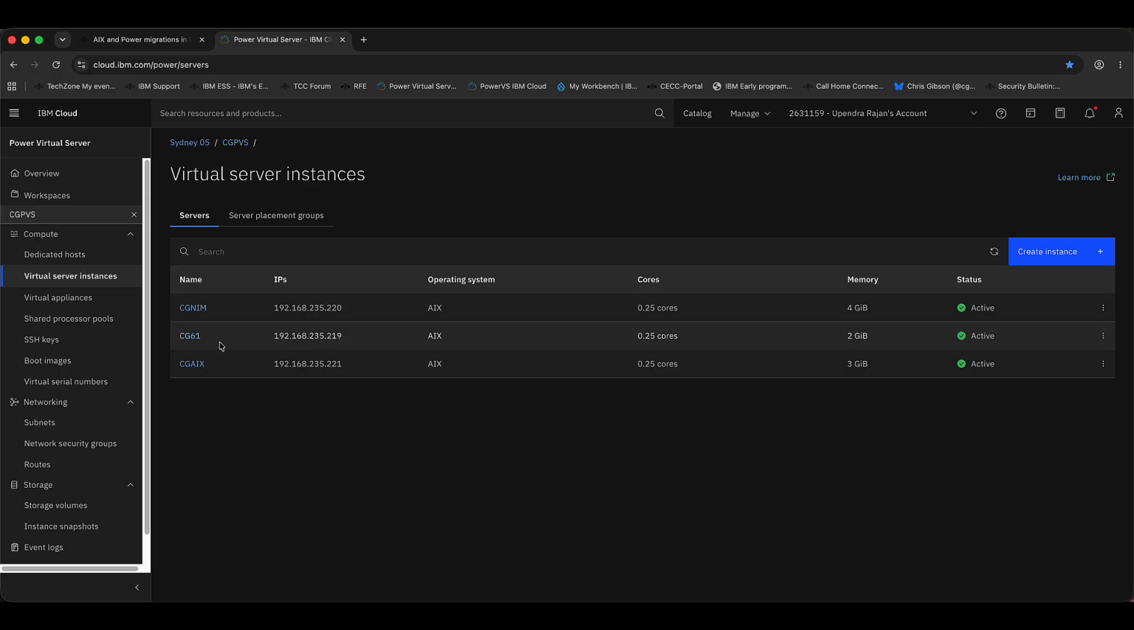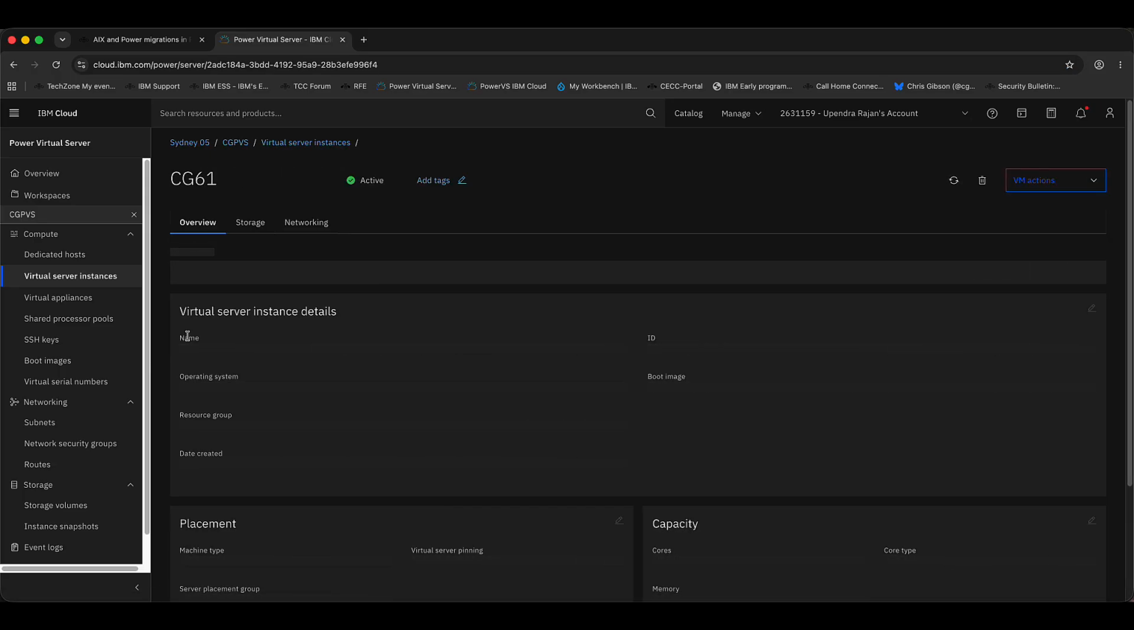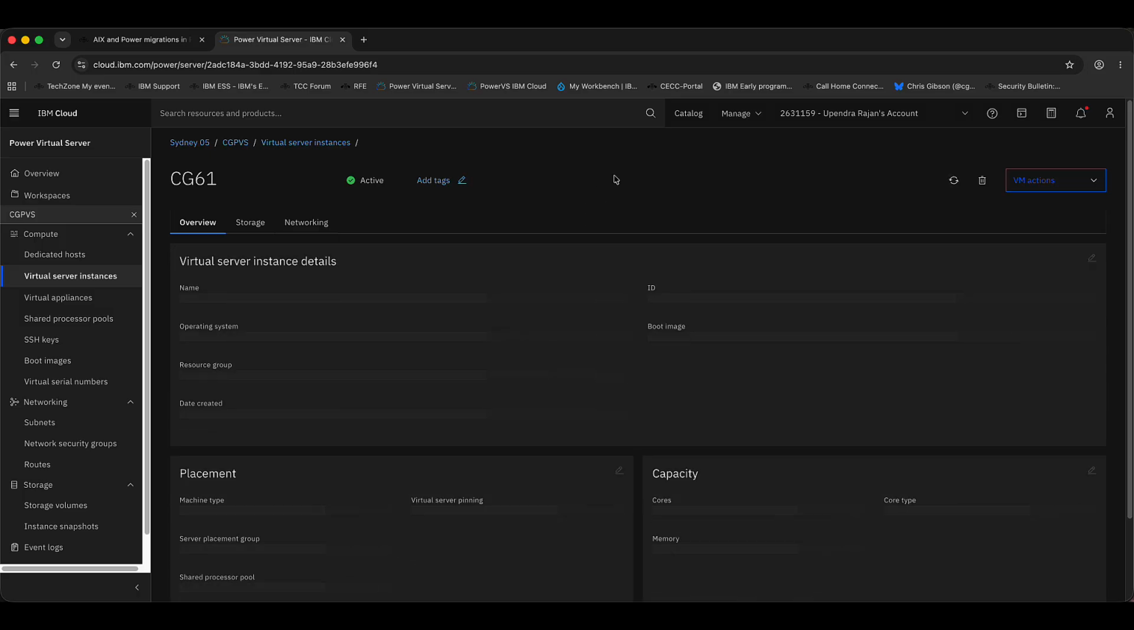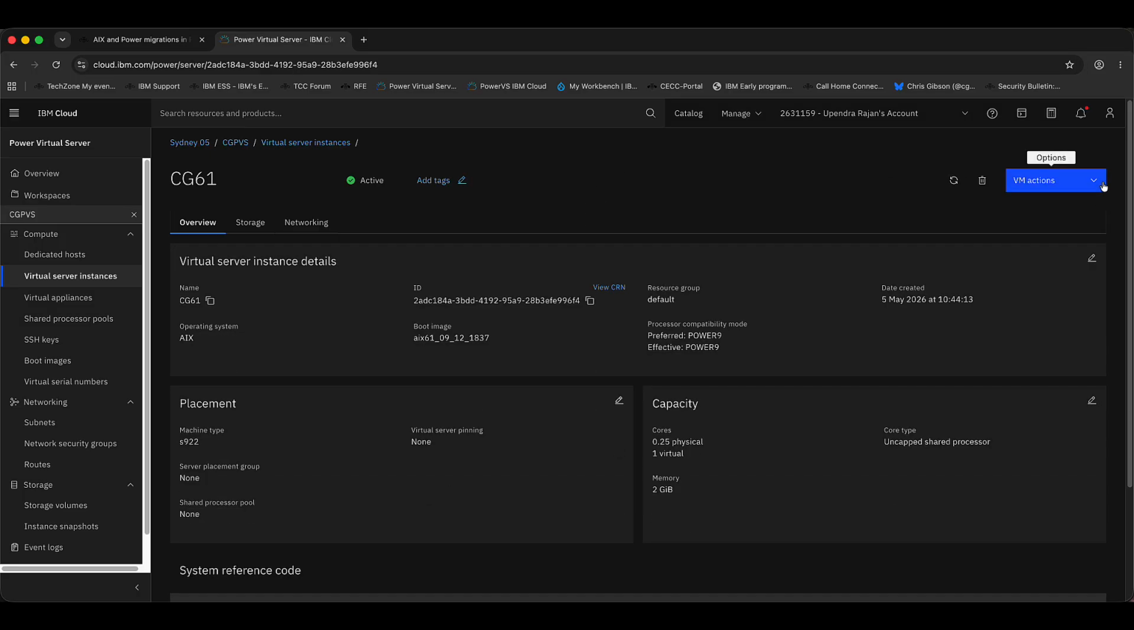Okay, so we're going to capture CG61, which is our newly migrated system that's active. So this is running AIX 7.3 now. If we click on the VM, we can, in here, find the capture and export function under the VM Actions tab. So click on that and we're able to access the capture and export.